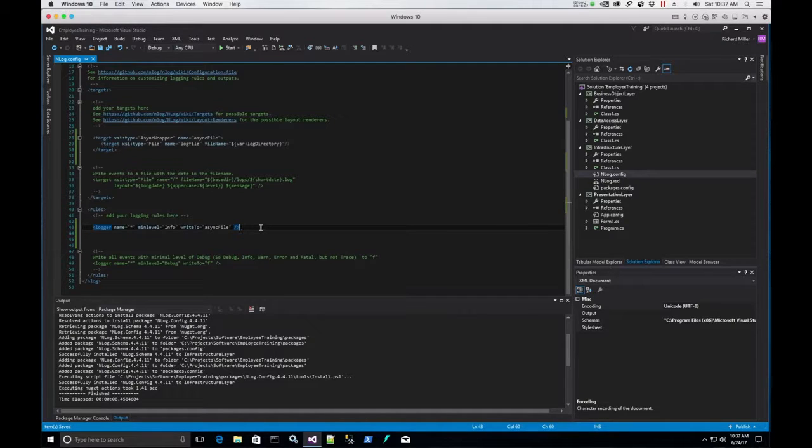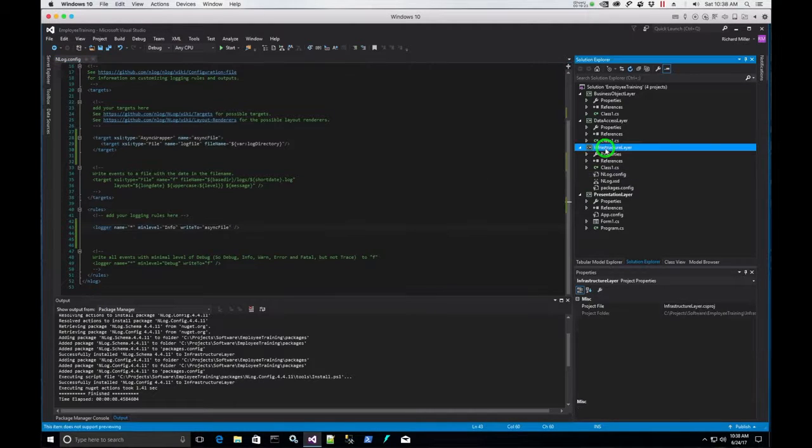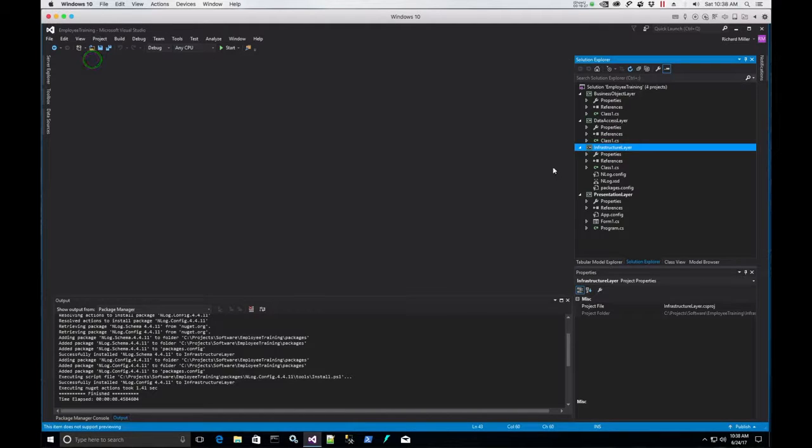So how do we test this thing? Okay, well, we need to create a class that uses these log files, right? Or uses logging in some particular fashion. So what we're going to do is I'm going to go to the infrastructure layer, and I'm going to create a value object. I'm going to close this config file. There's no guarantee that it's 100% correct at this point.